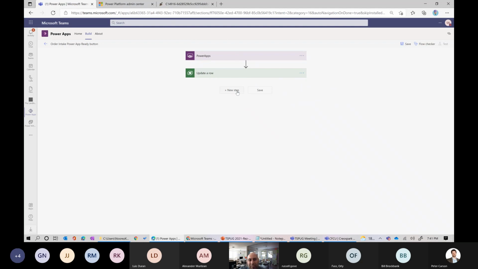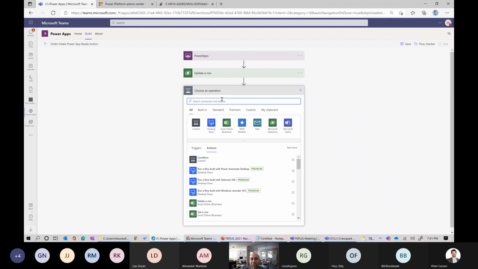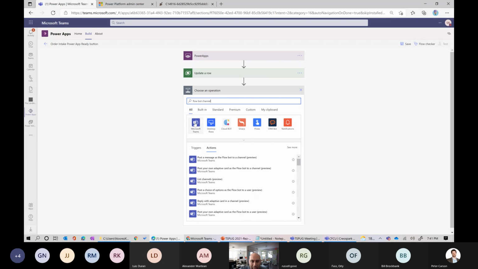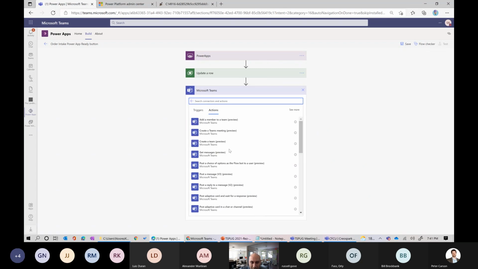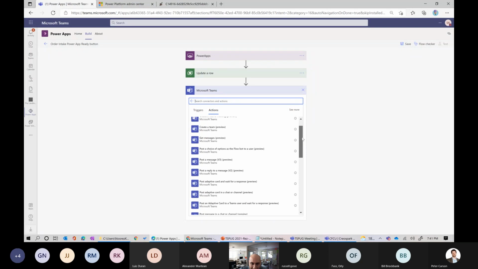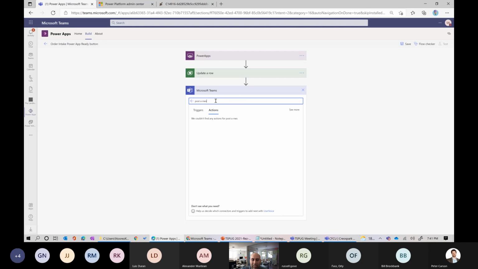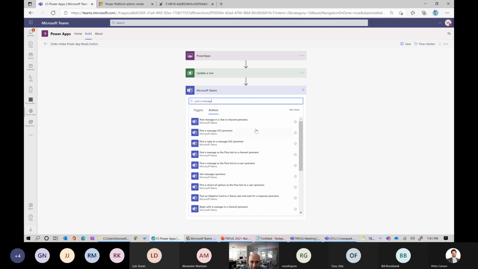The next step is after I update that ready flag, I want to perform a notification. And for my notification, what I'm going to do is message the team that we created in the general channel as the Flowbot. So I'll do a Flowbot channel and then sort on Microsoft Teams. So the one we want is post a message as a Flowbot to a channel. Let me find post message as a Flowbot to the channel. So that's what I'm doing here.